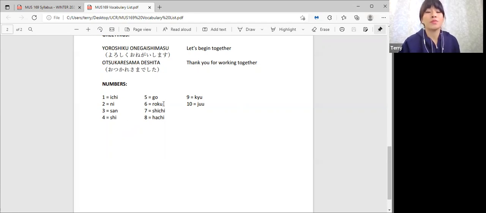go. Number 6, roku, roku. Number 7, shichi, shichi. Number 8, hachi, hachi. And just for fun, number 9, kyu, kyu. And number 10, ju, ju.